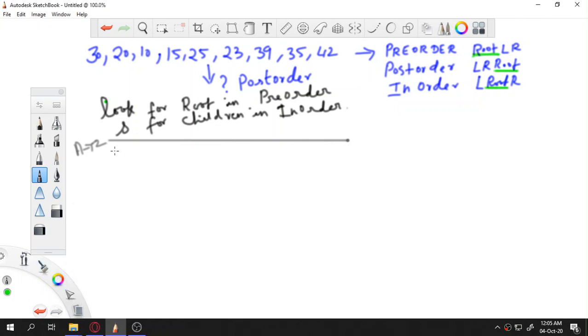So now the numbers are: it starts from 10, then 15, 20, 23, 25, 30, 35, 39 and finally 42. Then count the numbers from the starting step itself. Keep on counting so that we don't leave anything out. 1 2 3 4 5 6 7 8 9, nine numbers are there. So now this is the in-order notation. Once it is arranged in ascending order, that is called the in-order notation.